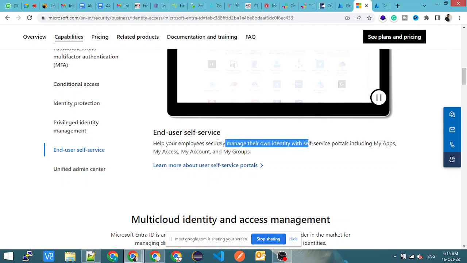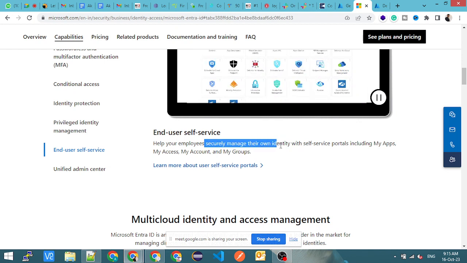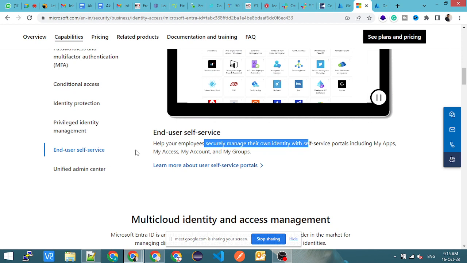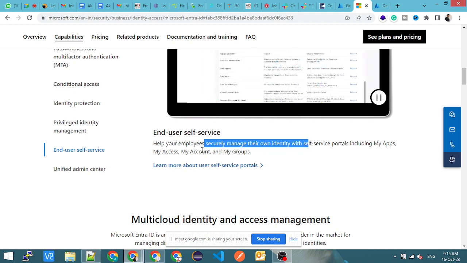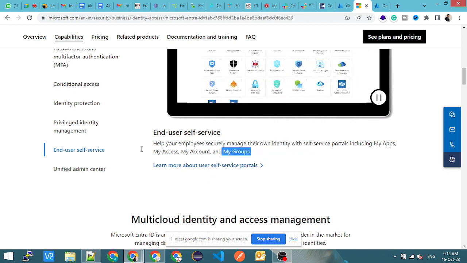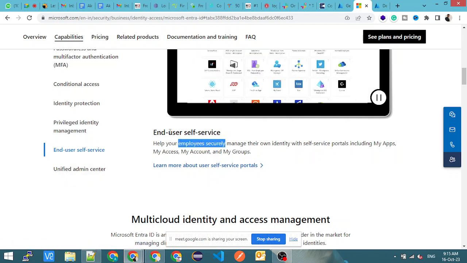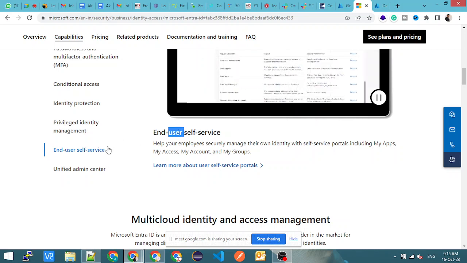But there is one way in the admin dashboard that you can reset the password of your employees in case they forget. So there are so many things that you can do. We are going to see everything, these points: the account, the groups, and then some more operations that we are going to perform on the end user.